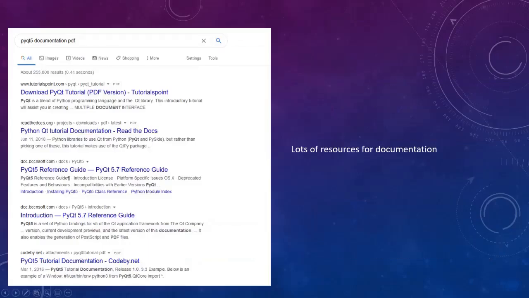Just a quick Google search pulls up a ton. If I just say PyQt5 documentation PDF, you can see there's lots of different things from lots of different places. So all kinds of things that you can do.